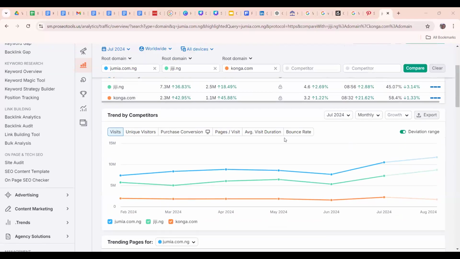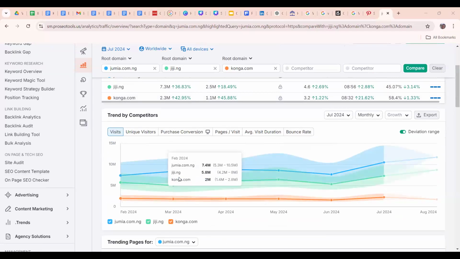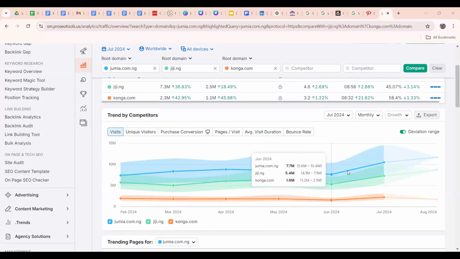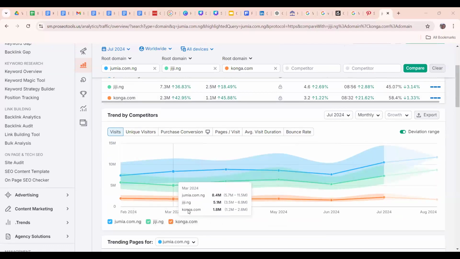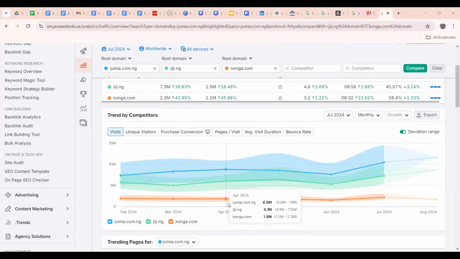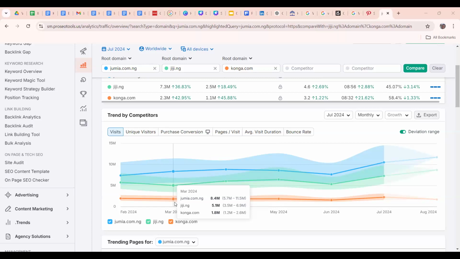Okay, and then there's this graph here to show us visits to the page. You can see how the graph went. Although for Konga it was relatively the same, just slight increases in the amount of visits. You can see 8.8 million, 8.4 million, and for the different platforms, 6.1 million. So if you just toggle to any month, you can see the detail on the screen.